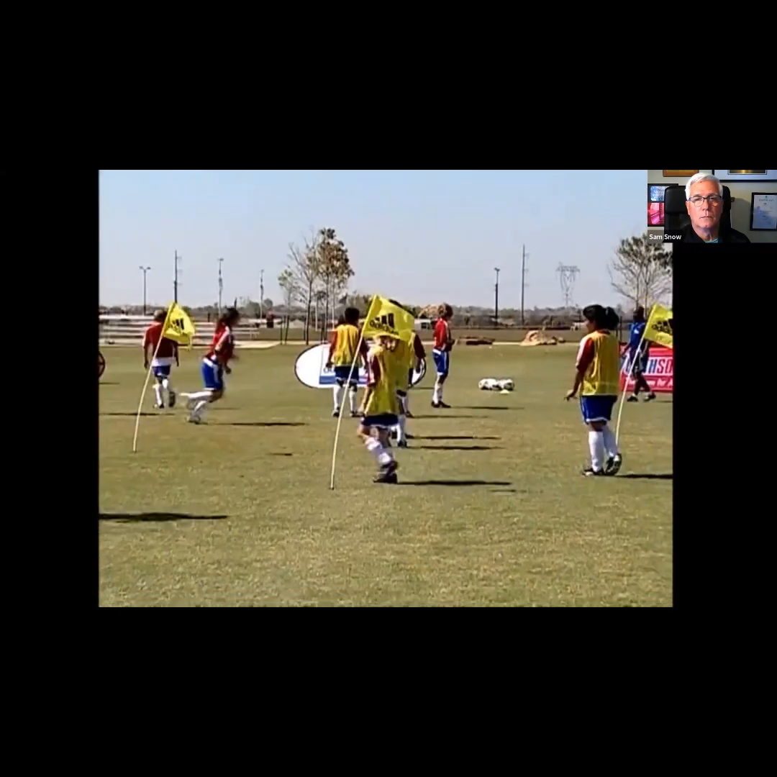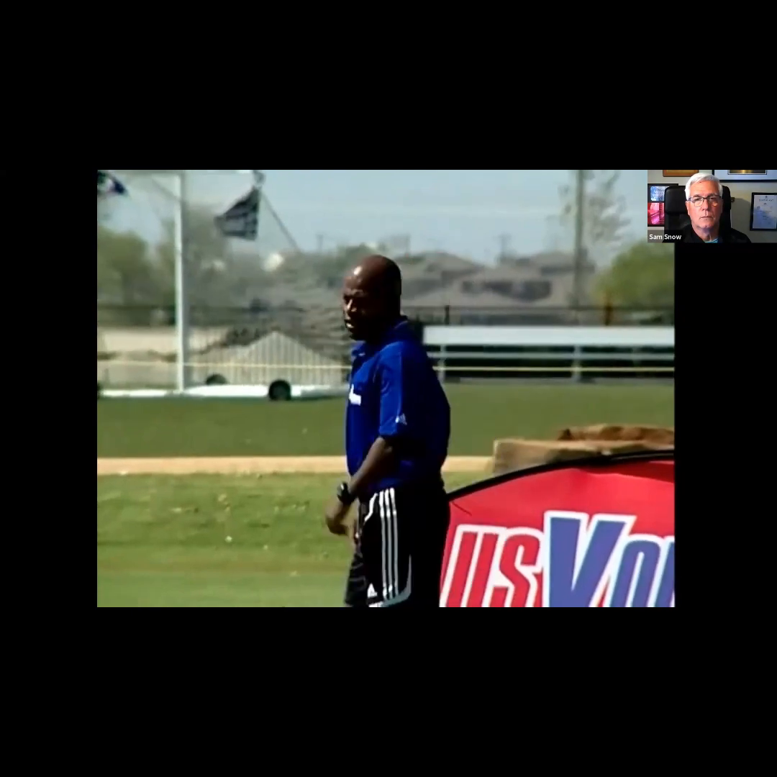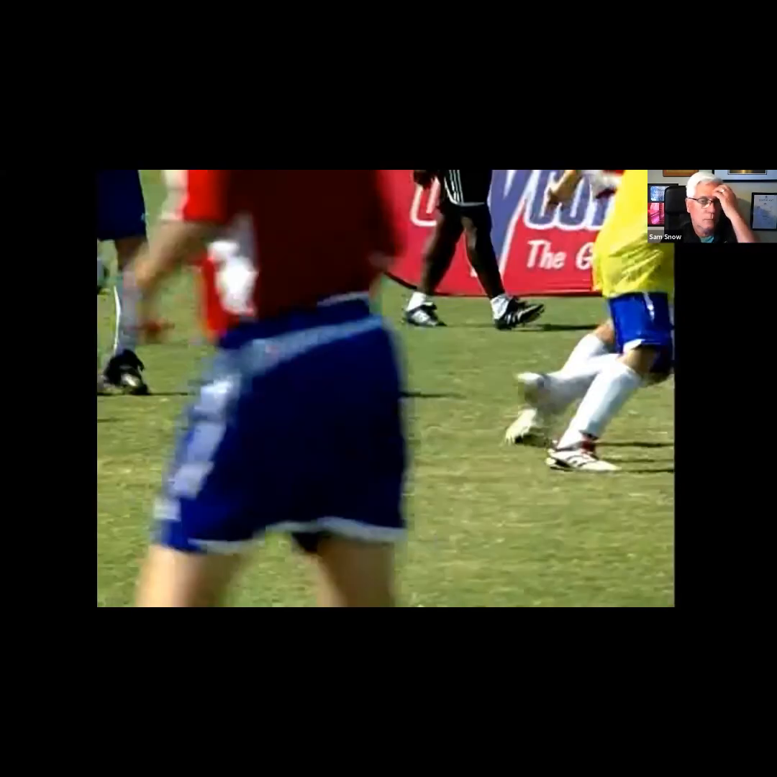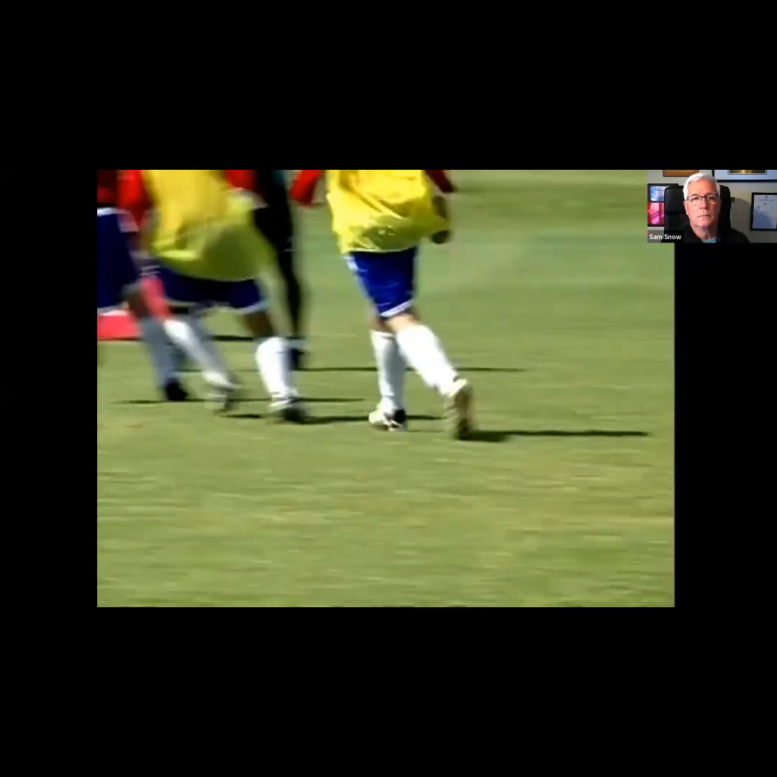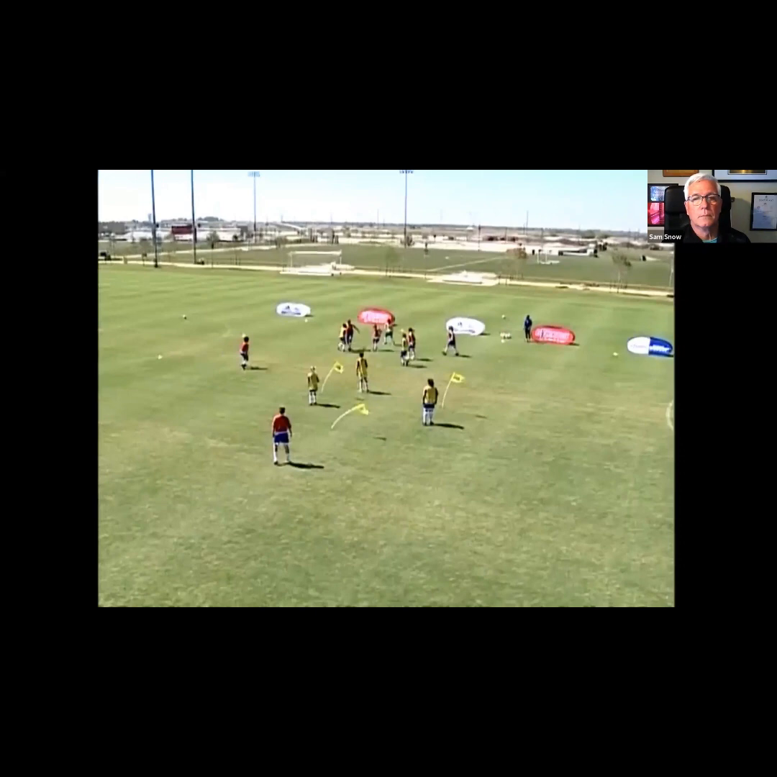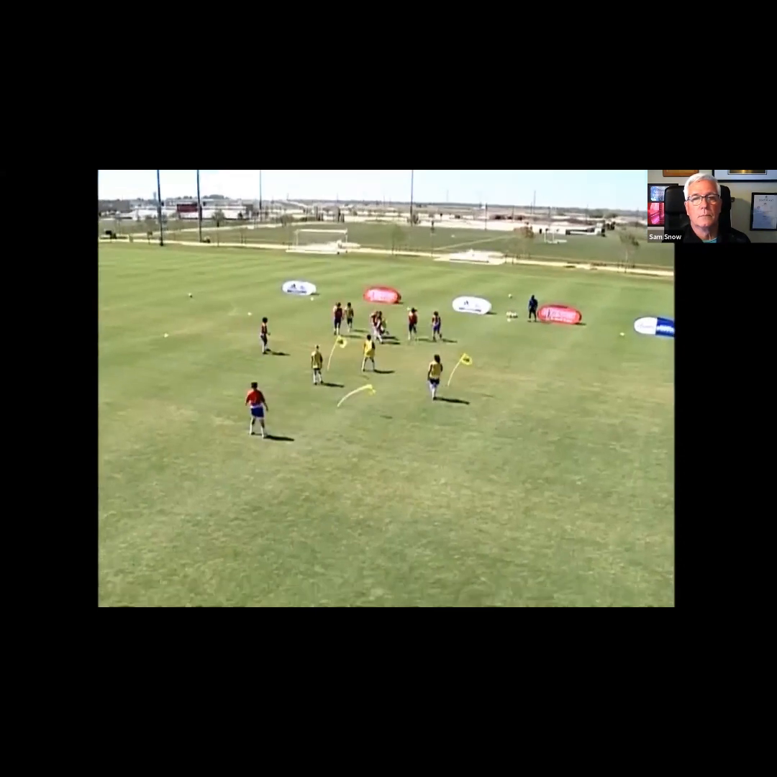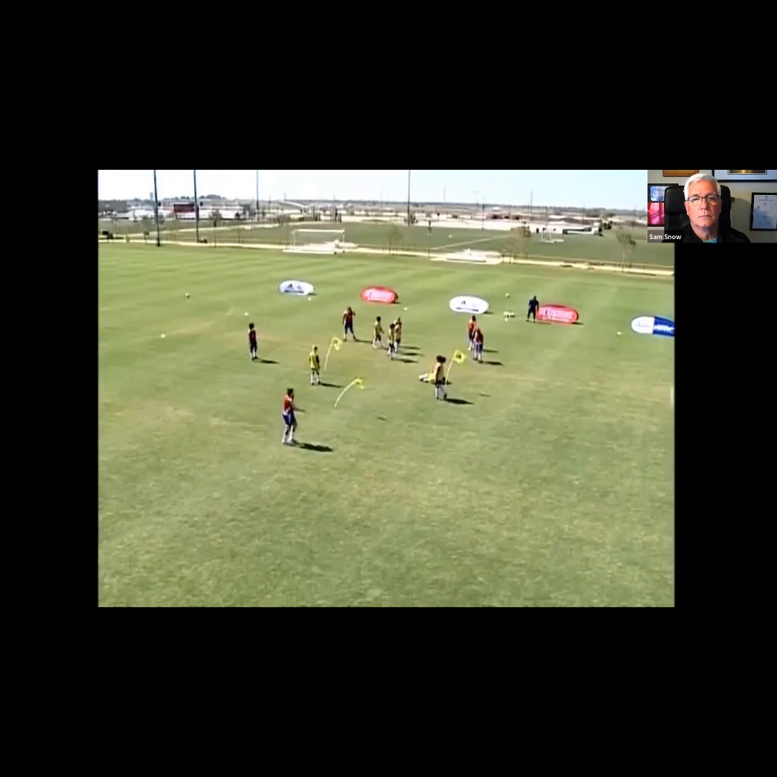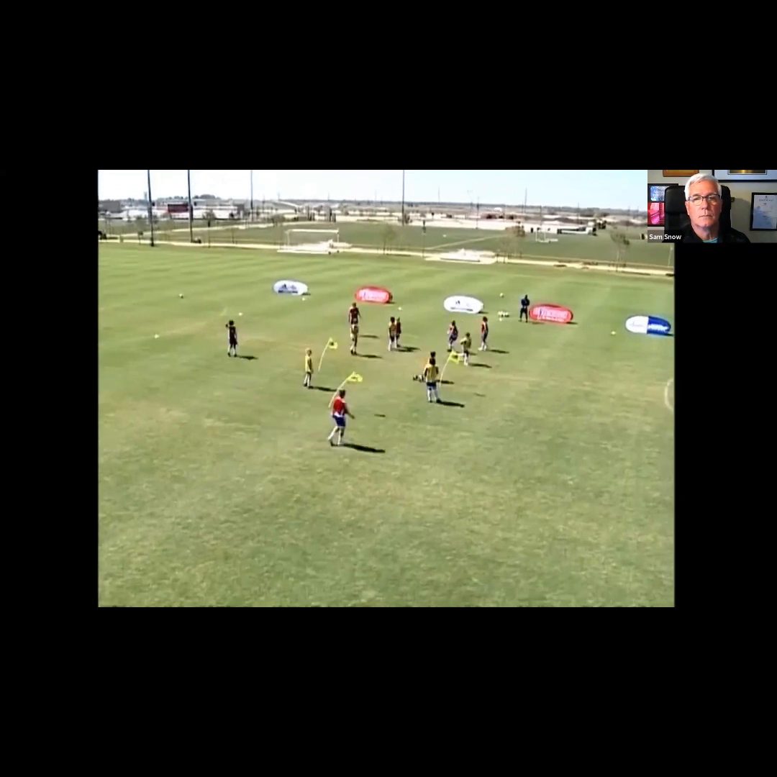Ready, reds? Here we go, and play. Ooh, out of bounds. Here we go. Good. Try to dribble out, yellows. If you win possession, try to dribble out. Good. And play it back. Play it back. Spread yourselves out.